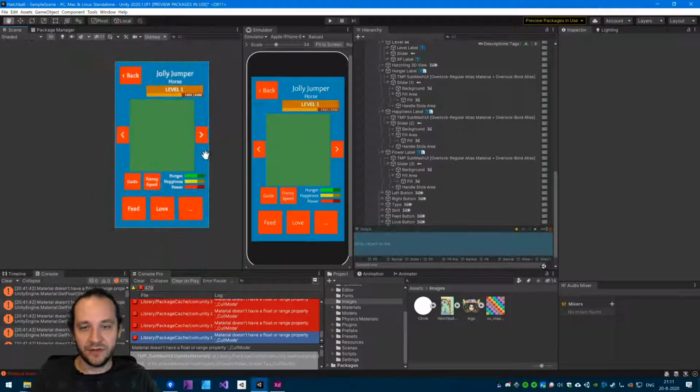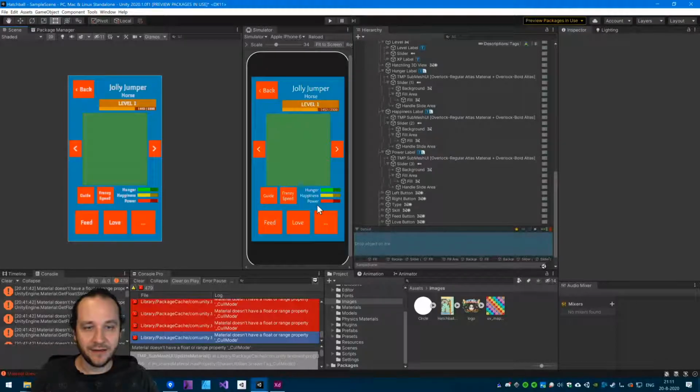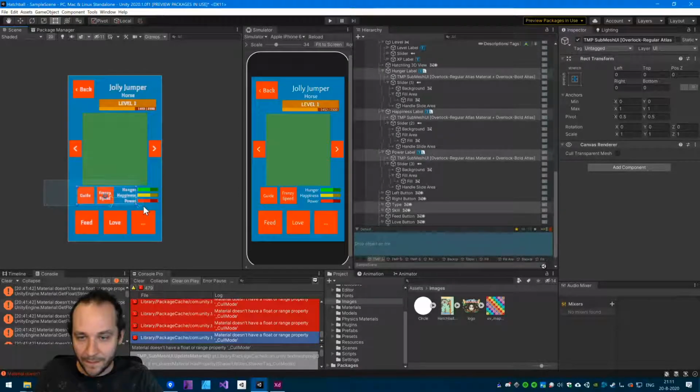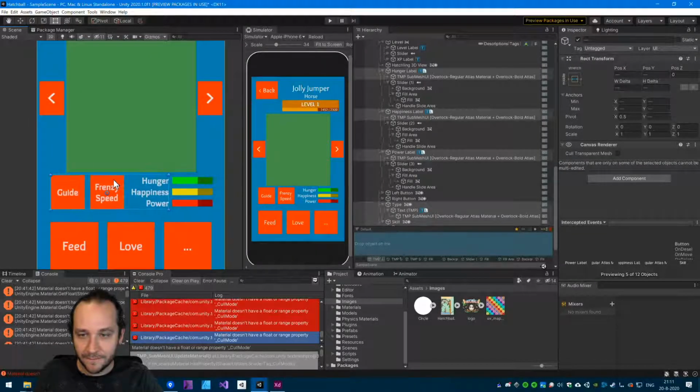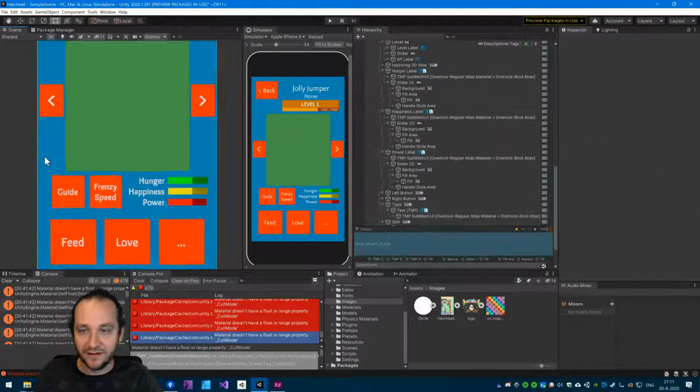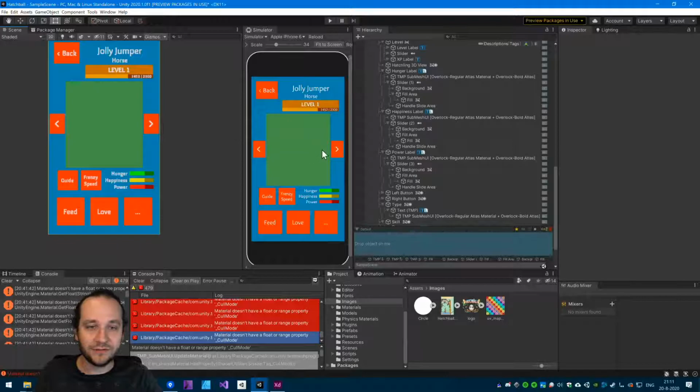Right. So here we have a basic overview screen for the hatchling. It will tell us what type it is. It will tell us its current status. It will enable us to browse through the different hatchlings. It will say its level and its current progress to the next level.